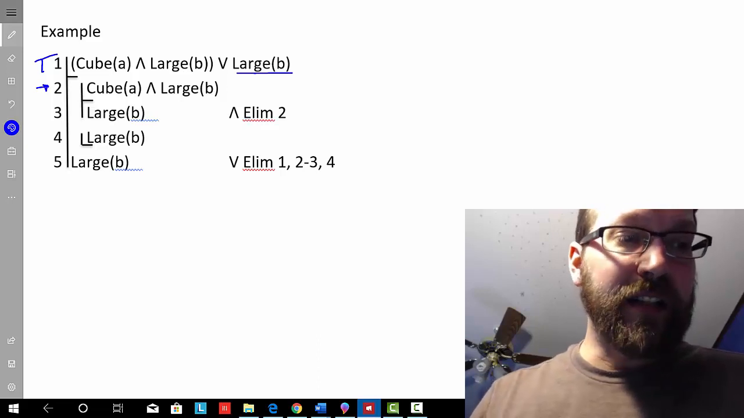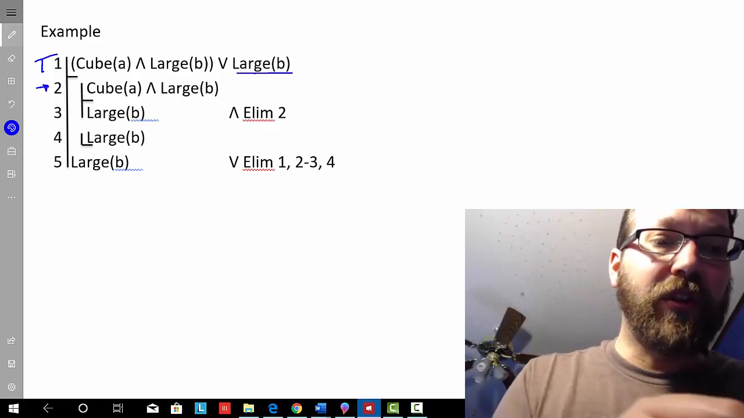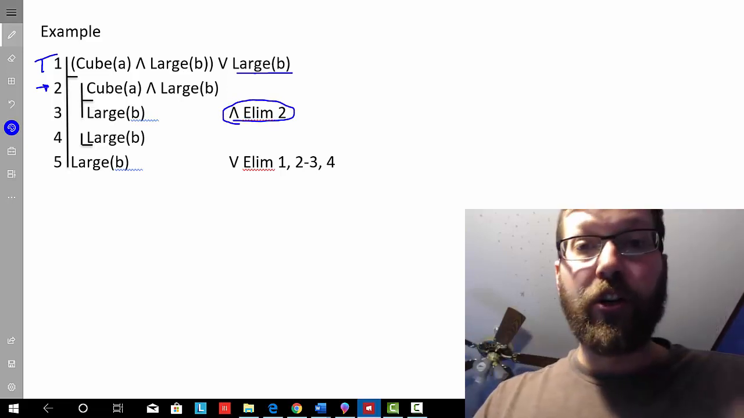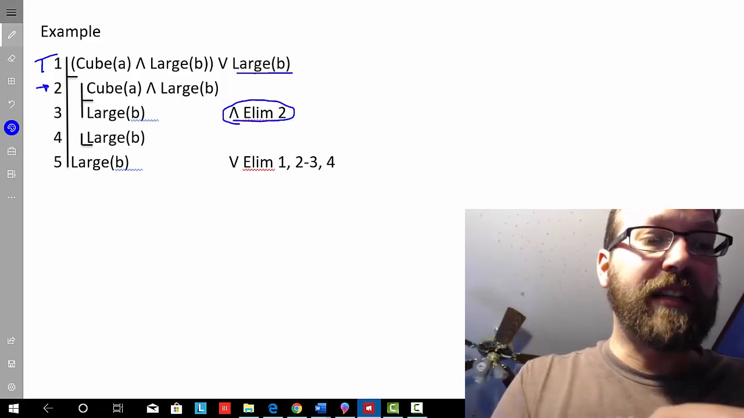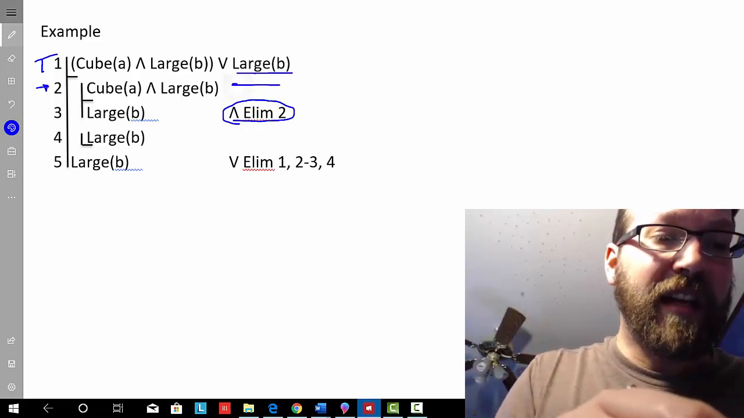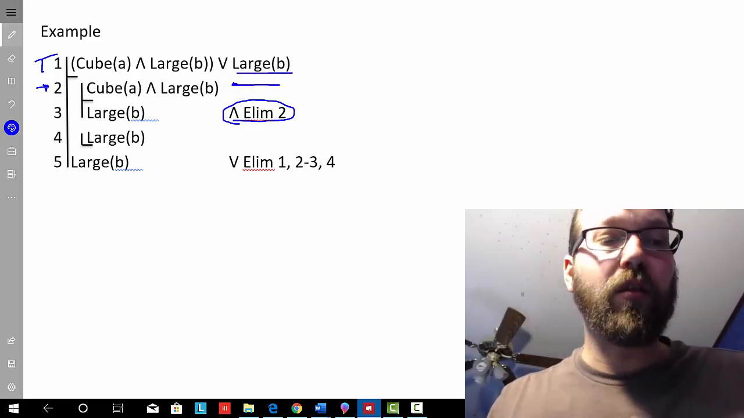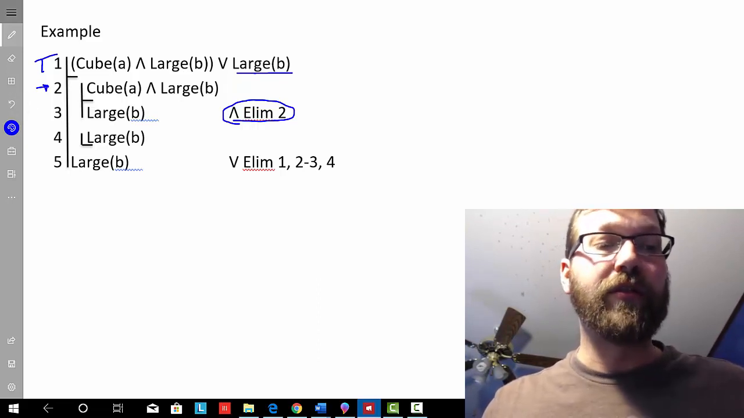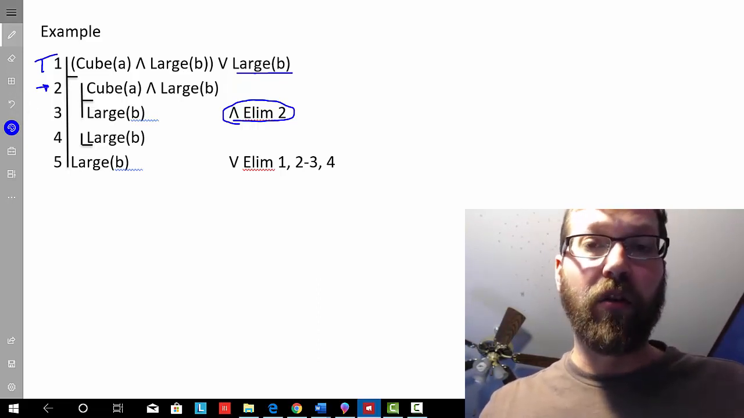And the next thing that we do is we show that by conjunction elimination, it's got to be the case that B is large. Right? If it's the case that both A is a cube and B is large, then under our assumption that we've introduced, B is going to have to be large as well.